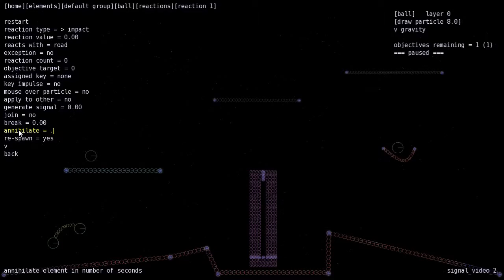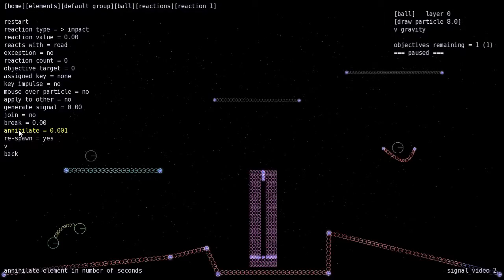So if we just put in a very small time value here, basically what will happen is when the ball hits a road particle, it will annihilate itself and then respawn back to the point that it was first drawn in the editor.